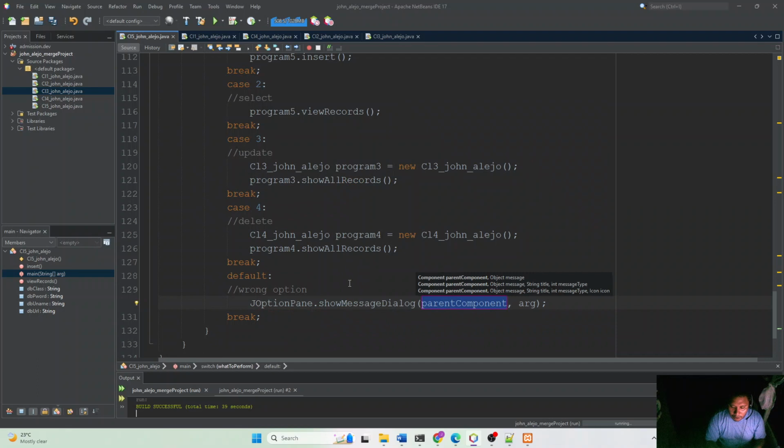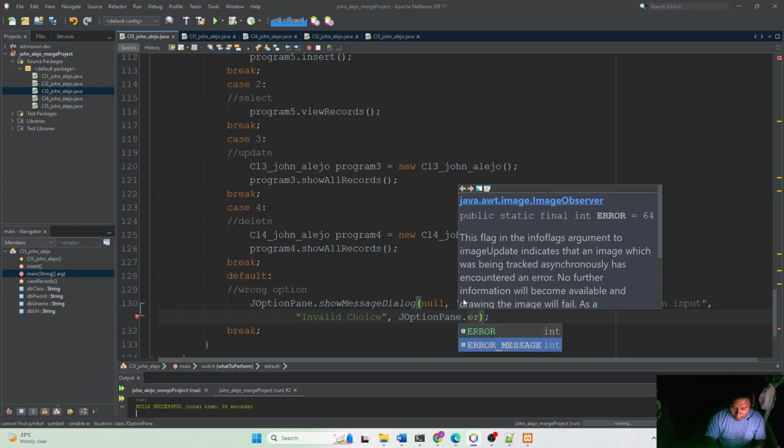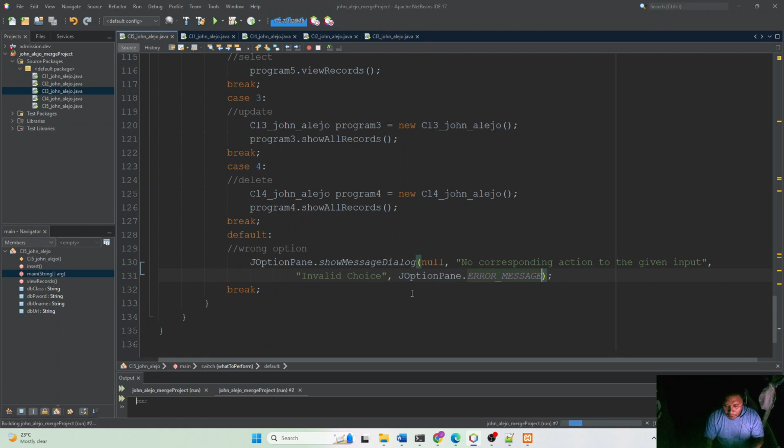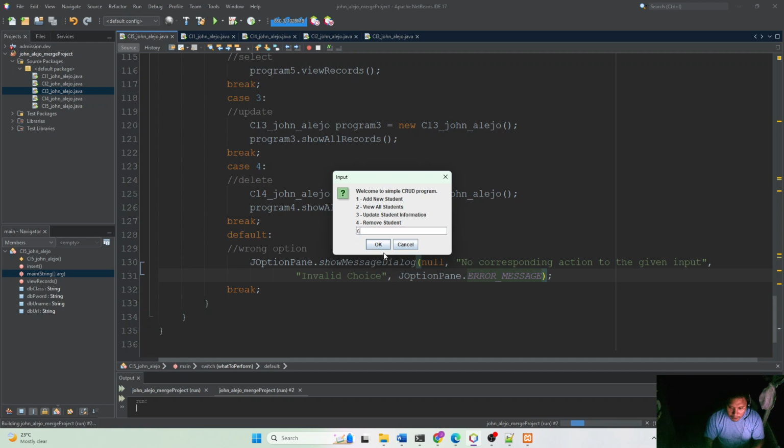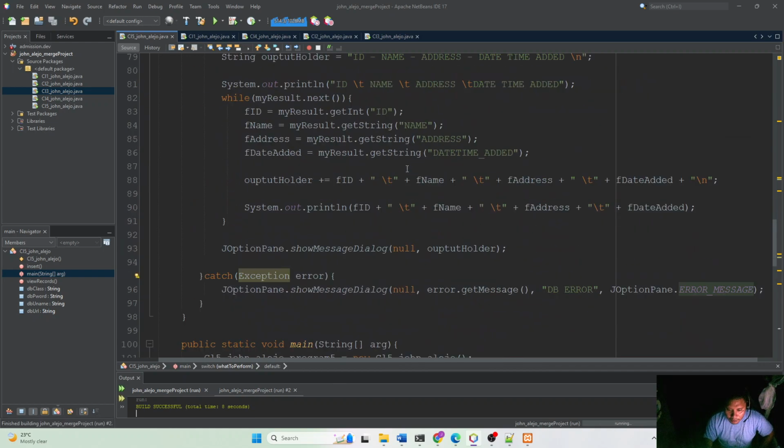Okay, so good. Everything is working fine until we need to use, here, JOptionPane dot show message dialog null, say invalid choice, and we say JOptionPane dot error message. So that means if you run and just put 6 here, there is no corresponding action to give input.